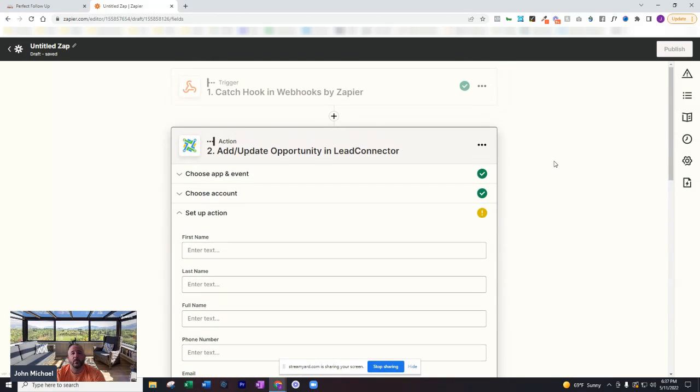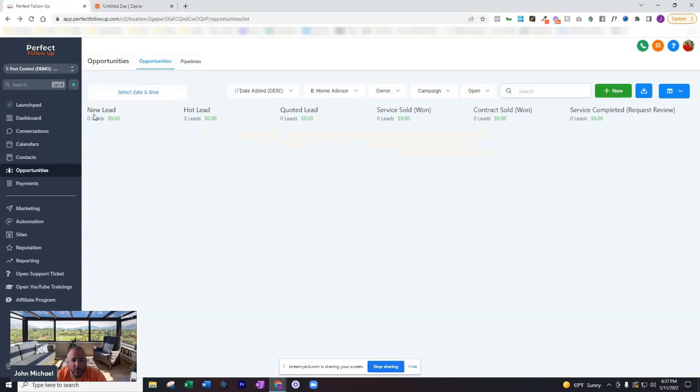And then moving forward, as lead information comes into your webhook, it'll automatically be captured by Zapier and then automatically sent down to Lead Connector into your Perfect Follow-Up account, which will land in your Home Advisor pipeline stage new lead. How cool is that?